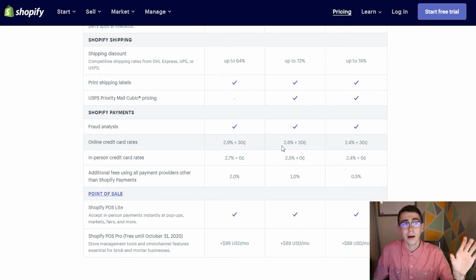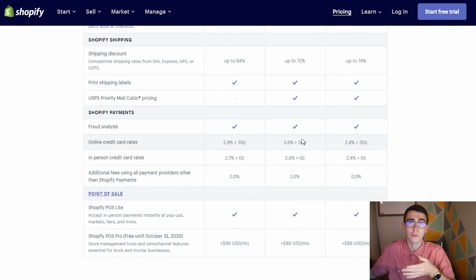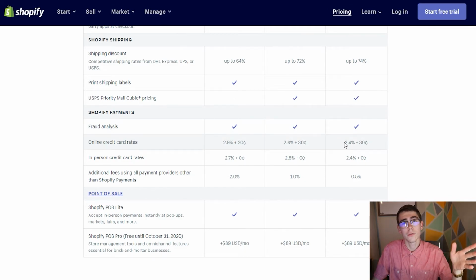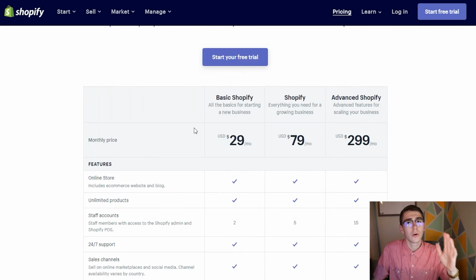It lowers slightly down to 2.6% with the next plan plus the 30 cents still. So when you begin to start scaling your store and you're comfortable with that, you might want to upgrade the plan, because that 0.3% is actually pretty critical. And then moving on to 2.4% plus the 30 cents as well. And that's just where you want to be when your brand is starting to see a great deal of success. So for now, you're going to want to choose the basic Shopify plan when you're just getting started.